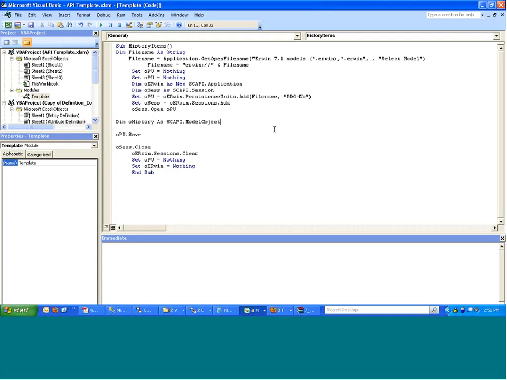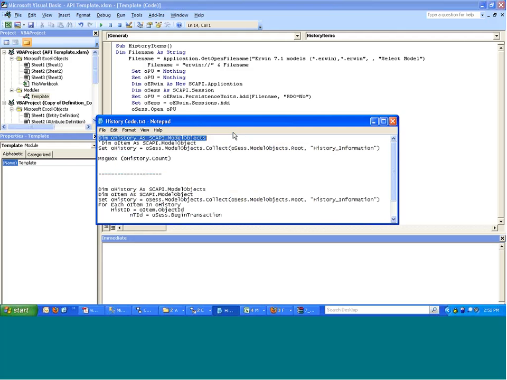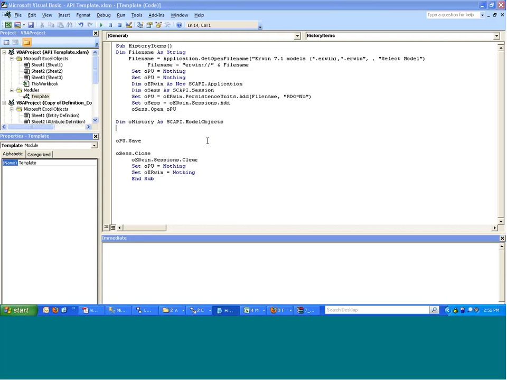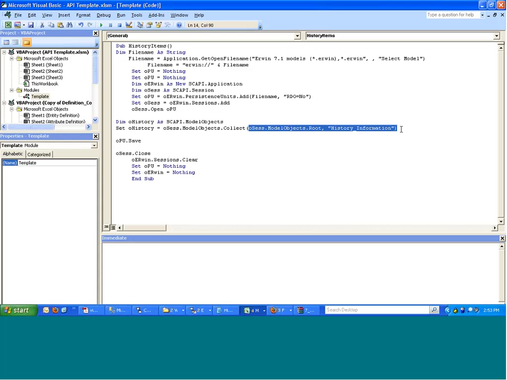Model objects, and there's a model object and model objects are the two most commonly used, but obviously they're just creating objects that are going to reside within the model, or you're going to populate them with the values from an existing model object. The next thing I'm going to do, I'm just copying and pasting this from my previous execution, is we're going to set a value. So we're setting OHistory, which is the value we just populated, and we're going to collect objects to populate it with.